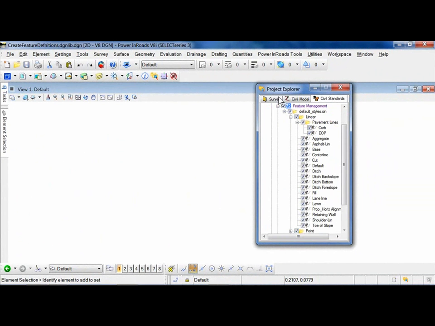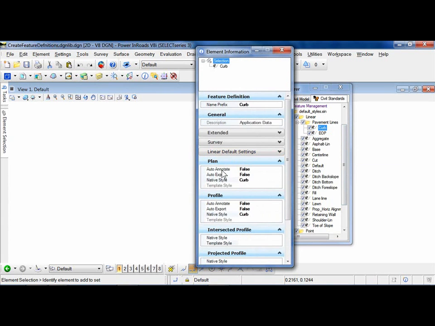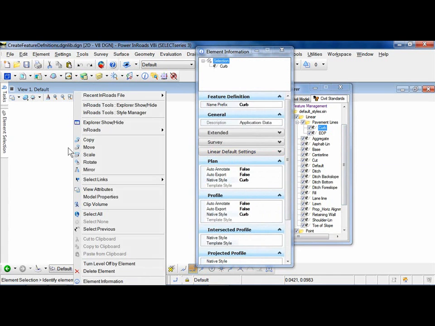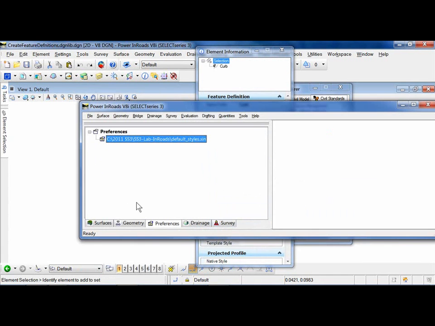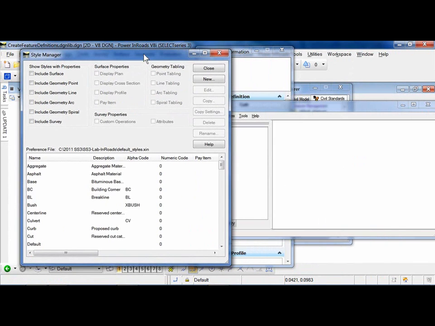Now in En-ROADS, I have En-ROADS running now. Take a peek here. Again, we have a link to a native style, in this case curb. It gets linked by name to whichever is the active XIN file. So if I take a look, looking at curb, it gets linked by this name in order to determine the symbology.